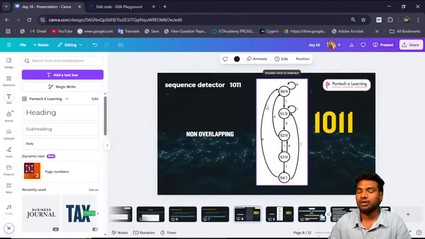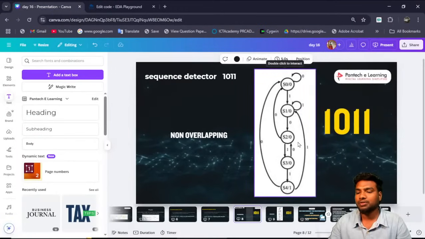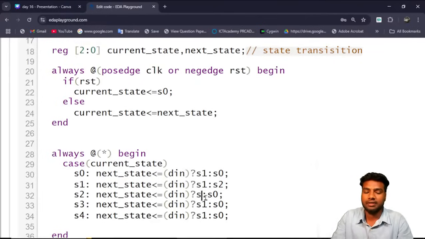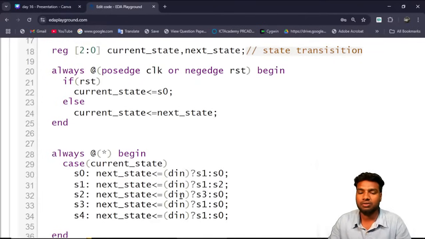For the S2 state, if it is 0, it will move to the S0 state. If it is 1, it will move to the next state, my next state is S3. So if it is 0, it will move to the S0 state, so I just write 0 here. If it is true, it will choose this; if it is false, it will choose this.